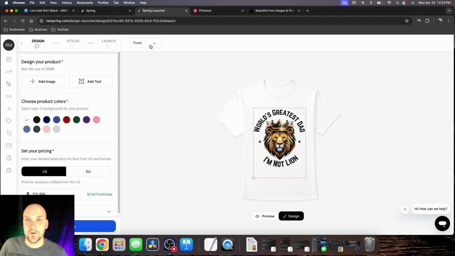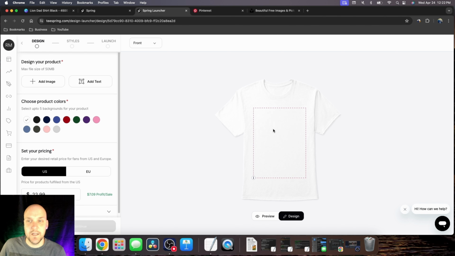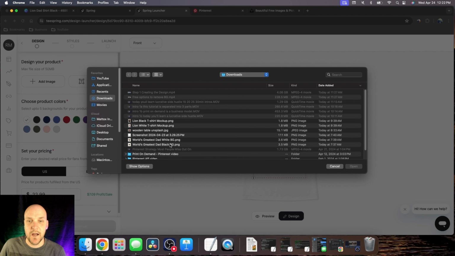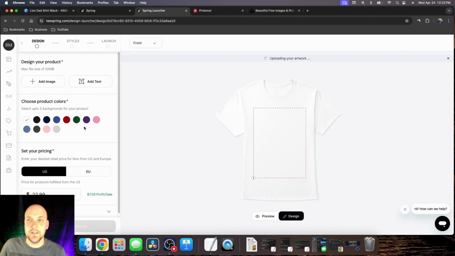Here's the front of the t-shirt. If you wanted to put something on the back, all you'd have to do is click this drop down and click on back, and it'll flip the shirt around. If we wanted to do the black shirt, we're going to have to delete this image. So we're going to hit delete on that, then click on add image again, and then go down and say black background, and change the shirt here to a black background.